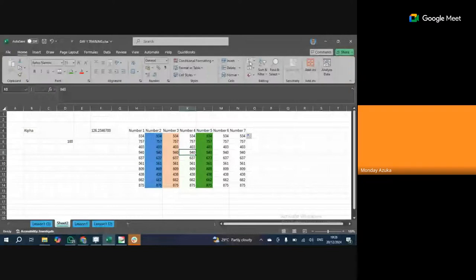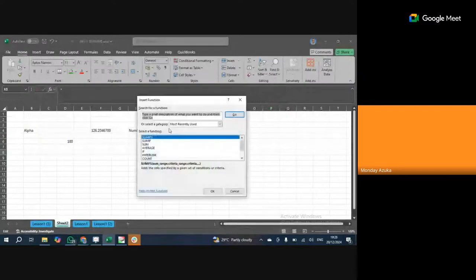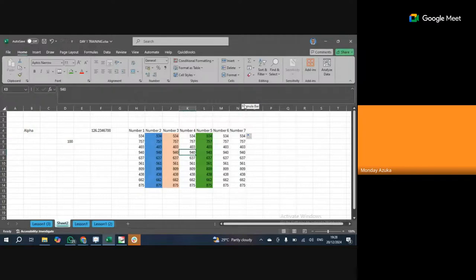So we have the sum total. We will also go to this summation aspect, where there are different kinds of sum: average, count, number, max, minimum, and there are more functions too. If you press more functions, there are different kinds of functions in Excel.